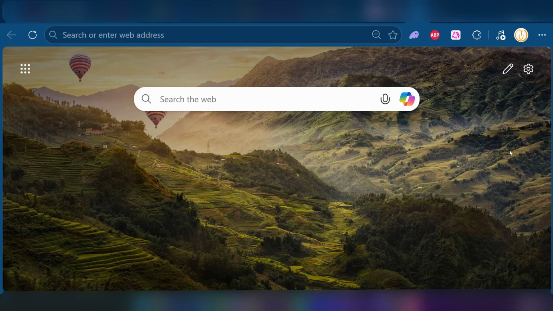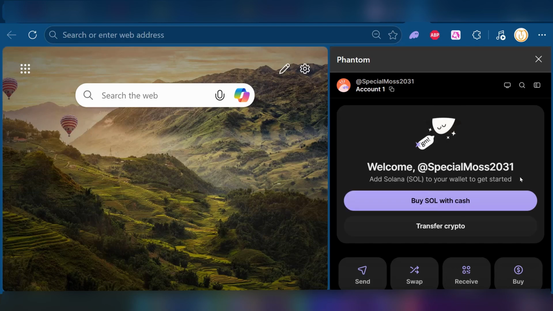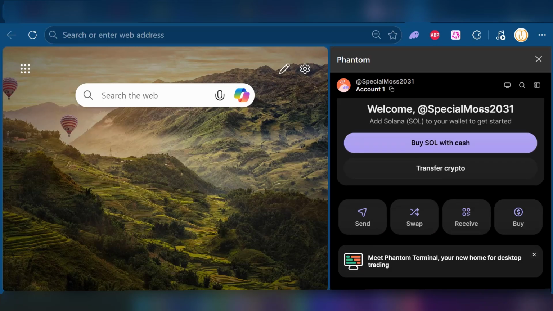What's up guys, in this tutorial we'll be guiding you on how to stake Solana on Phantom Wallet. Of course you want to make sure you have your Phantom Wallet as your browser extension, and of course you log in.